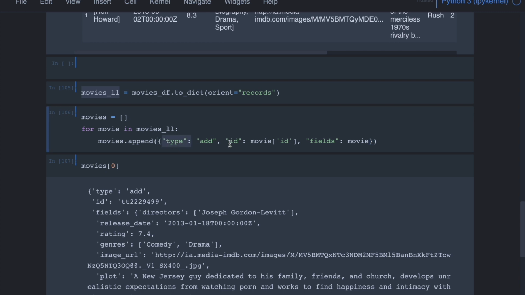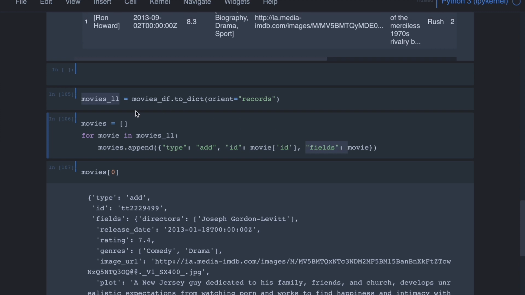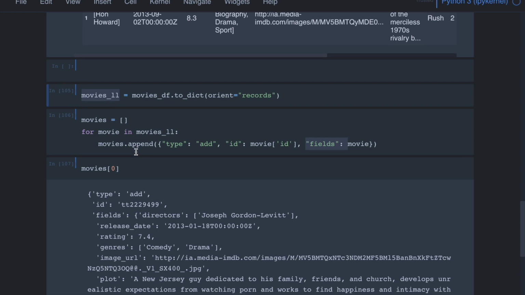One is the type, the second one is the ID, and the final one is the actual data, right? So here what we are doing is we are going over these list elements one by one, and then we are creating a new list called movies. And while adding the elements to the movies, we are adding these two new attributes. One is called type and the other one is called ID, which is simply the movie ID.